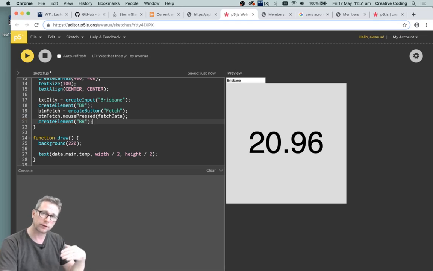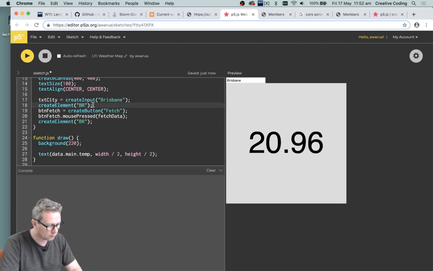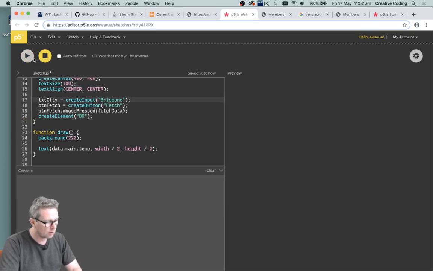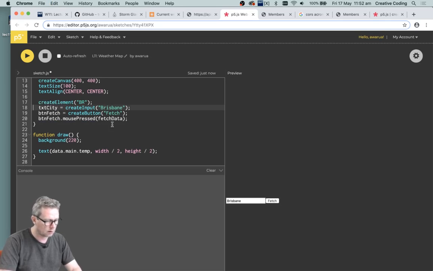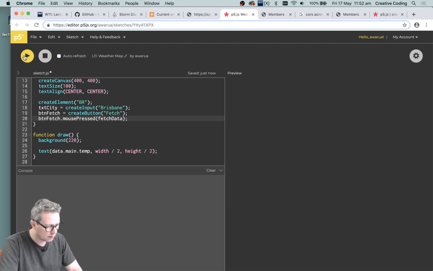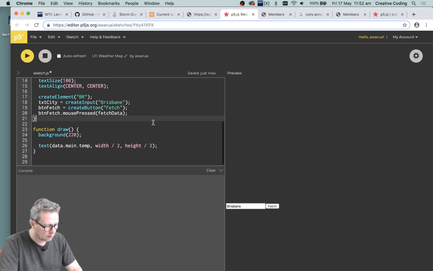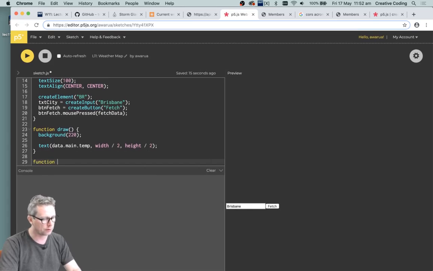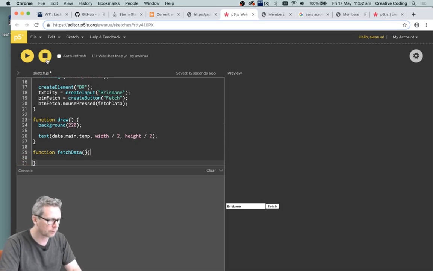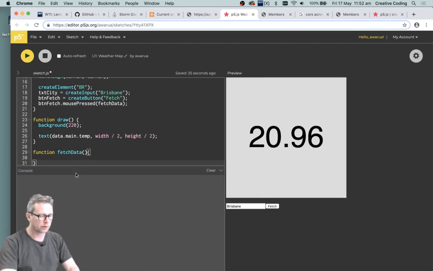And I'll just put another break after that so it's spaced out nicely. Okay. Something went wrong. It may be because I haven't defined this function yet, so I'm just going to say function fetch data. Just leave it as an empty function for now. There we go. So I just needed to define the function.